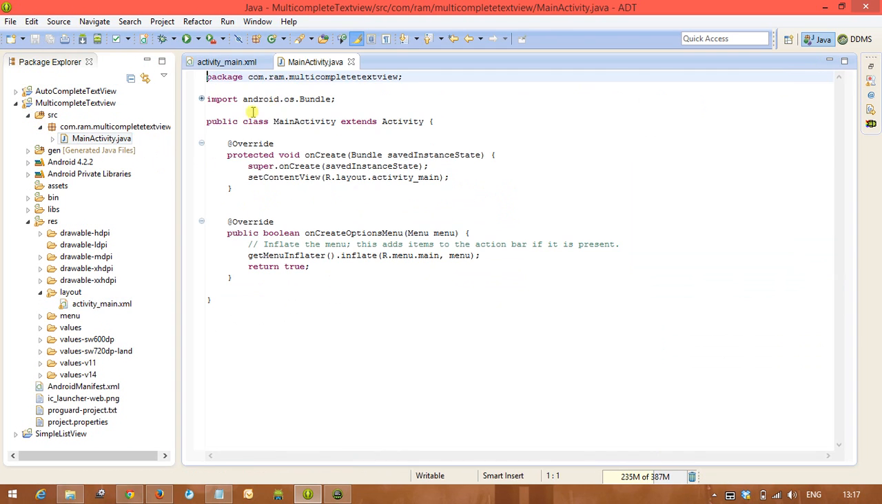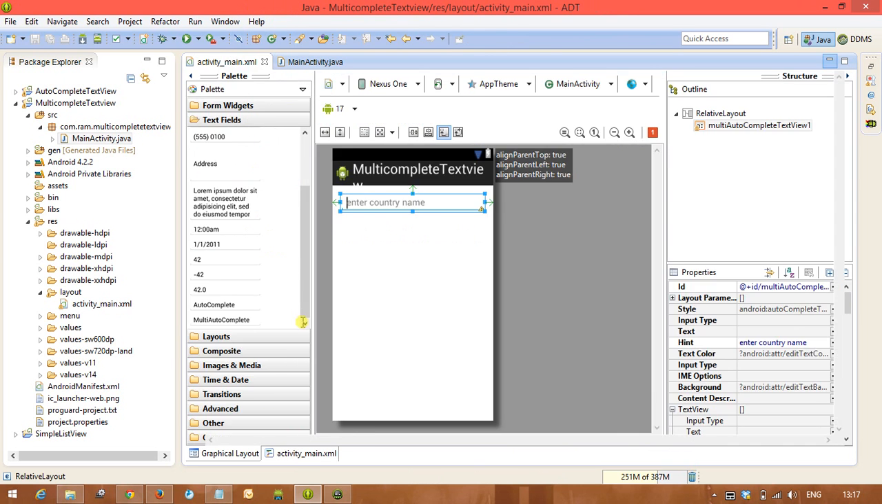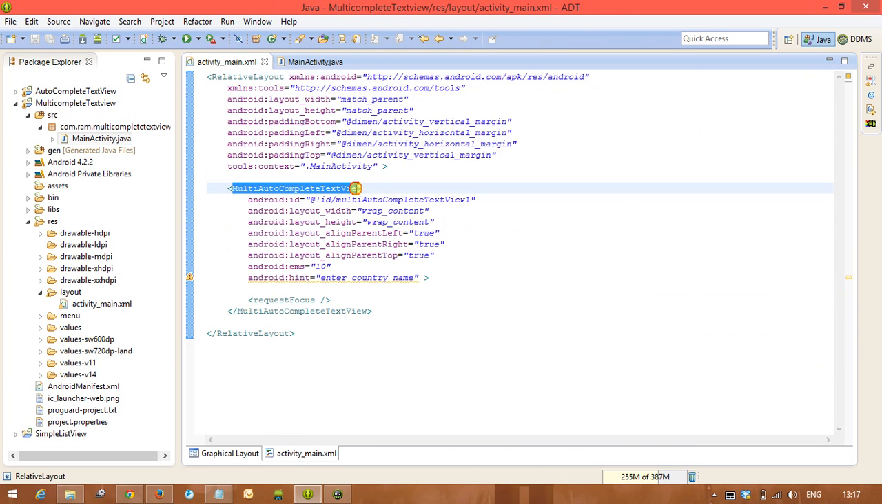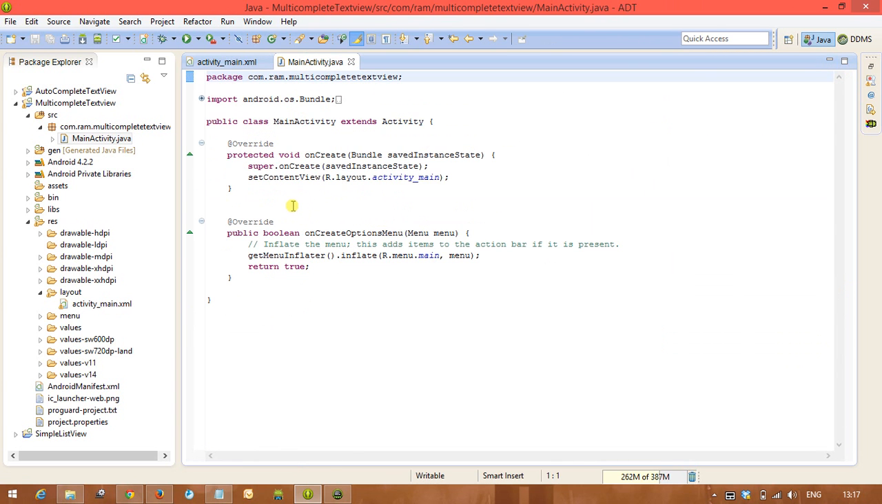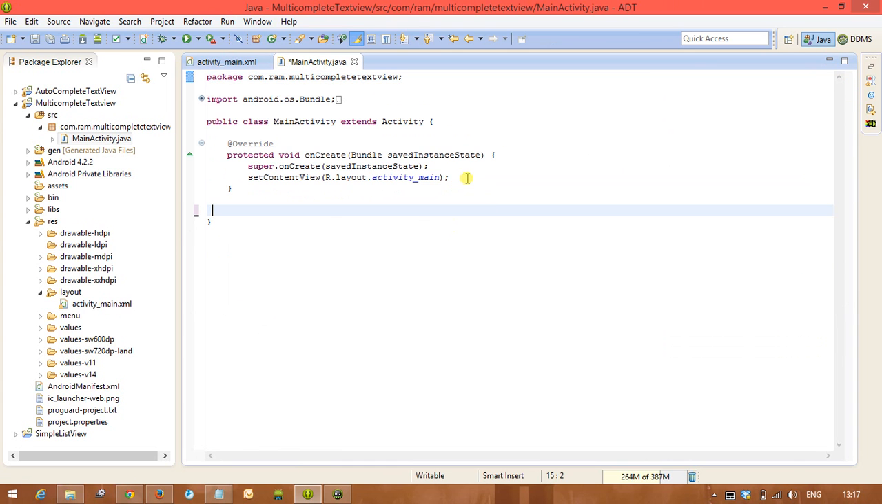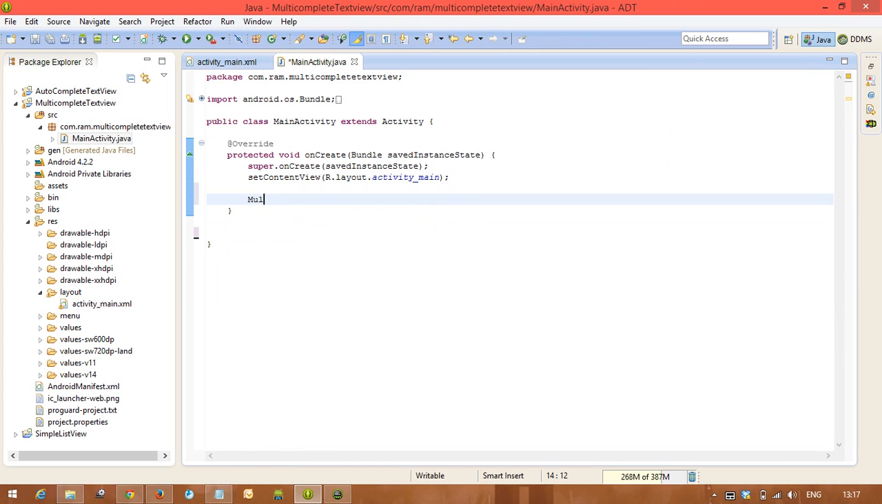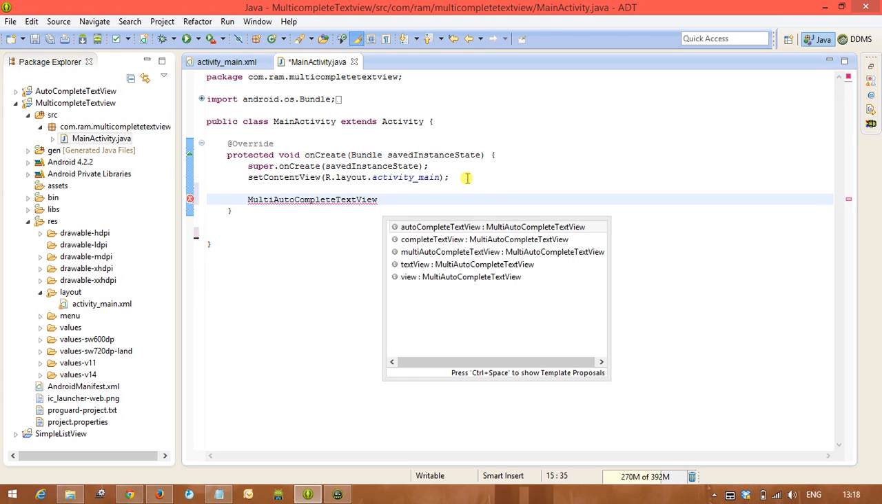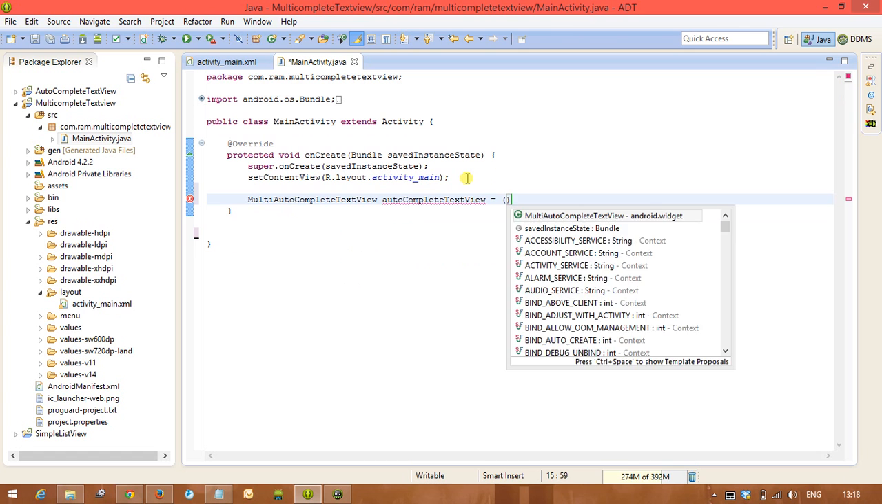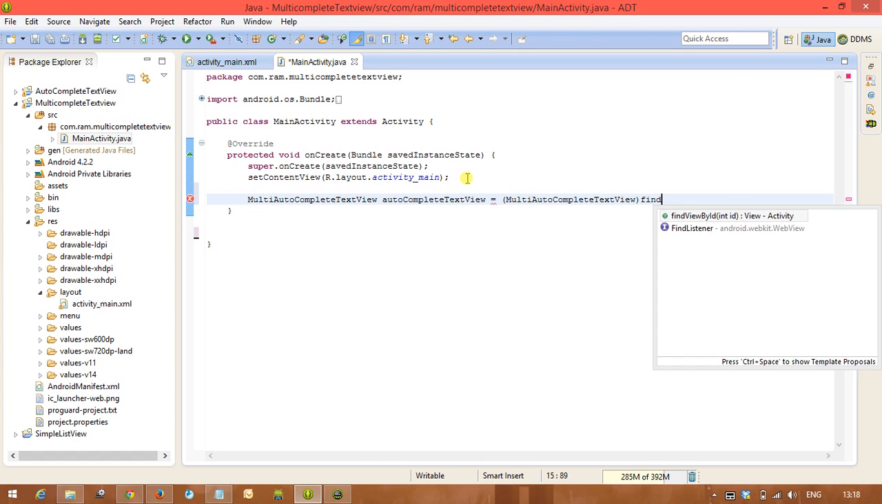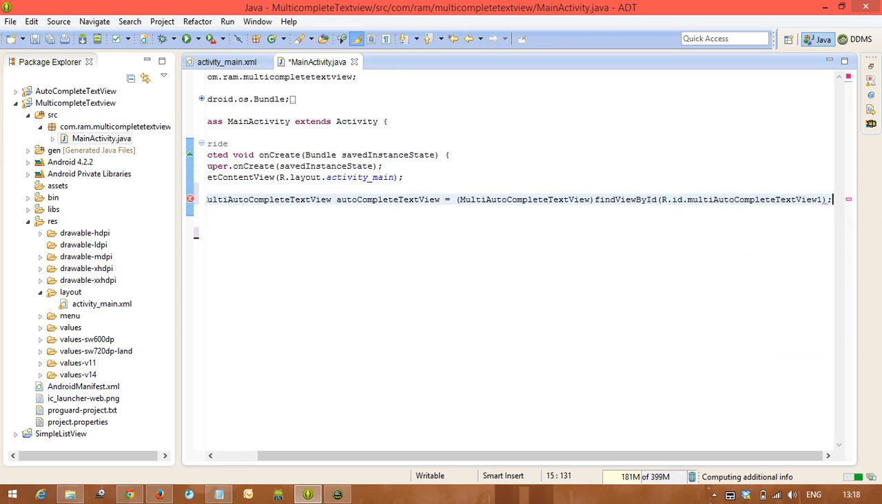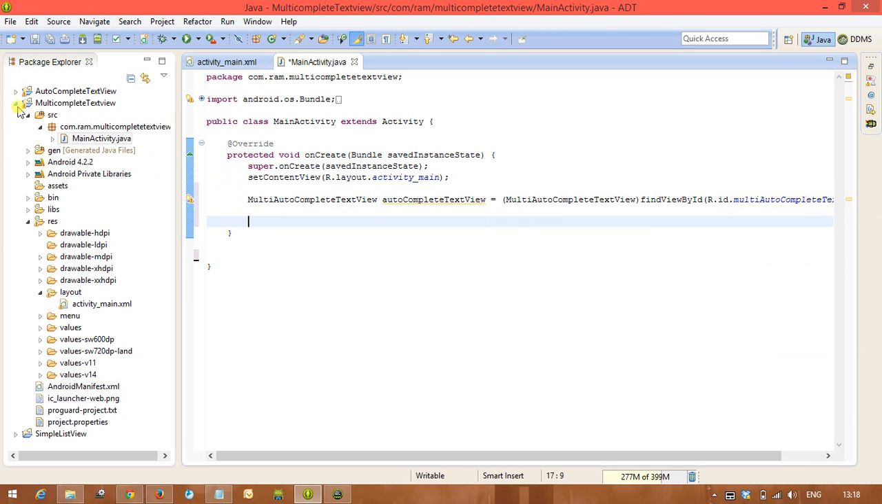In the Java code, the tag name is multi-complete text view, so the Java class name is also the same. We are taking multi-auto-complete text view. Multi-auto-complete text view equal to, typecasting, findViewById, R.id.multiAutoCompleteTextView. Next, same story, we need to prepare the data.